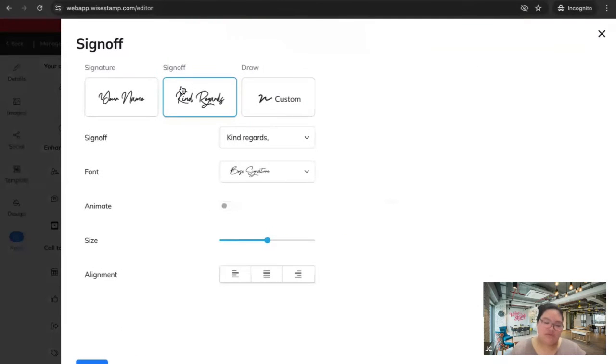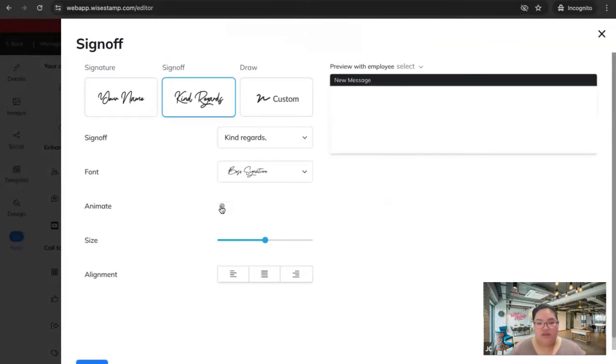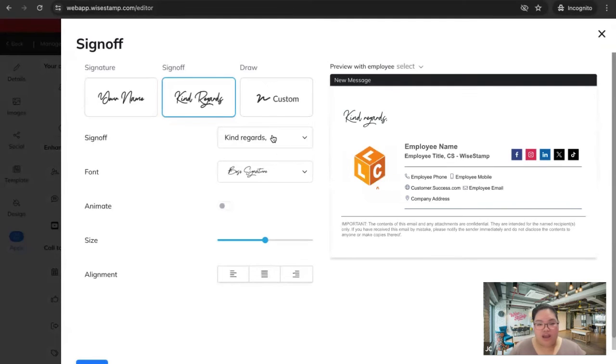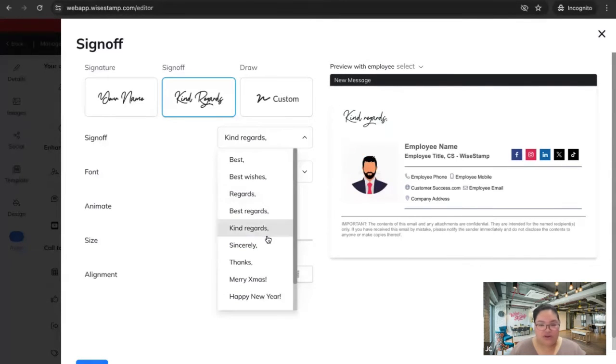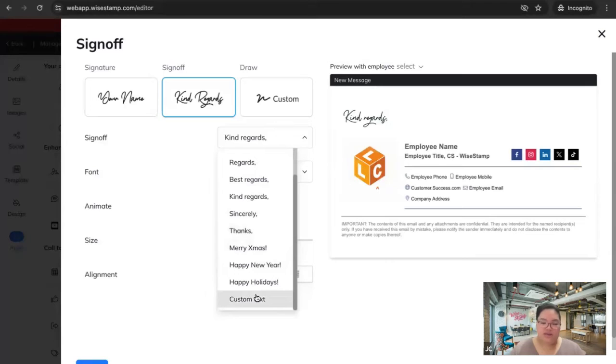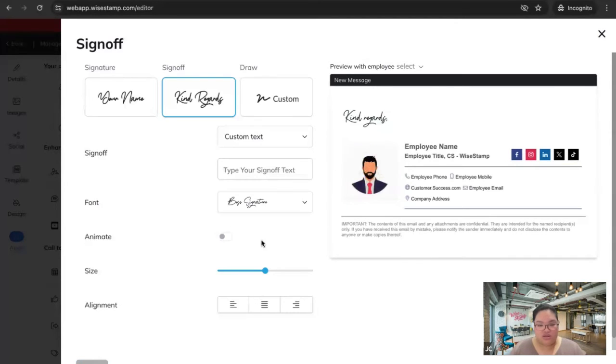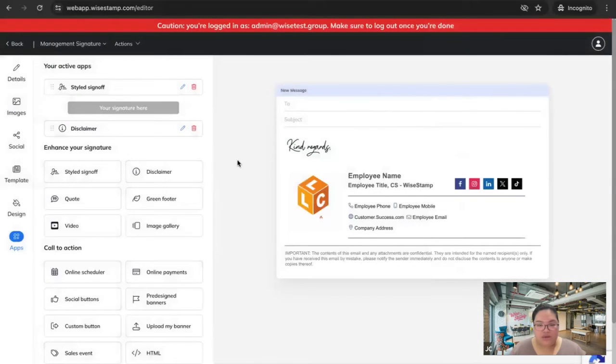But say, for example, for the style sign off, if you wanted to have a different sign off instead of kind regards, maybe your own customized sign off, you just need to click on custom text, type in the customized sign off right here. Say, for example, cheers, have it animated or not, and resize it maybe. And then once you're done and satisfied with it, just click on save and it will be changed for you. That easy.